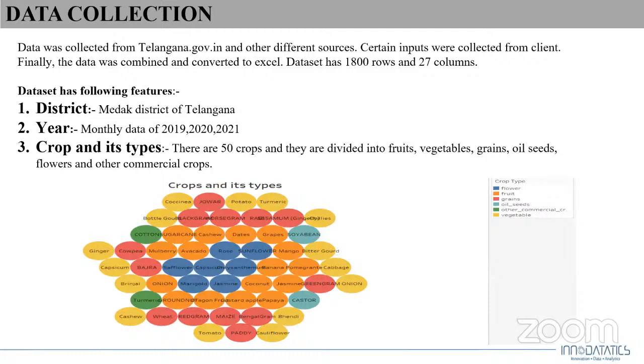Data collection is the basic step in machine learning, and it is the most important step as it allows us to capture a record of past events. It is also very important to maintain quality data for any model to operate efficiently. So we have collected our data majorly from telangana.gov.in and other different sources like PDFs, literature, reviews, and all. Few inputs were also collected from the client, and finally we combined everything into a single Excel file.